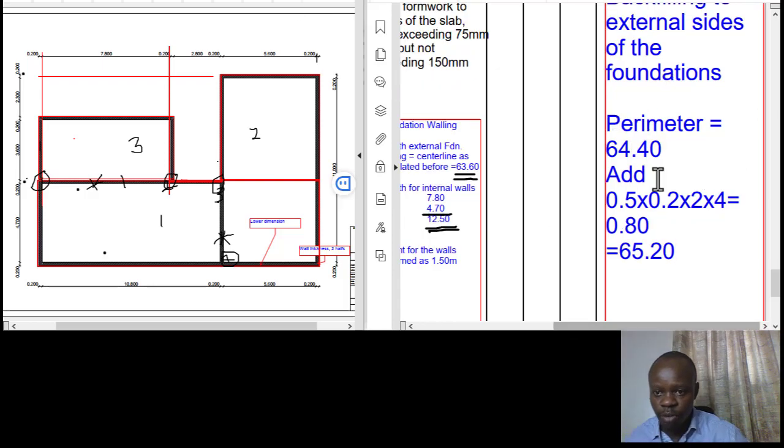Then we add using the rule of distance moved. We are going to add half of the thickness of the external spread, which is 200, so it's 0.5 times 0.2. In every corner there is that movement twice, along the length and along the width, so we do it twice, then times the number of corners, which is 4. So basically that is the rule of distance moved. When we multiply that, we get 0.8, then we add to 64.4 and get 65.20 as the length, the center line of the external spread.